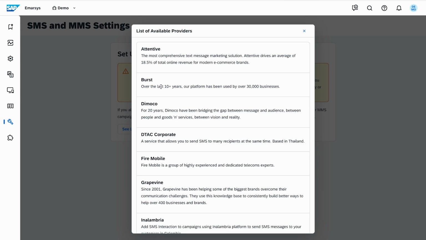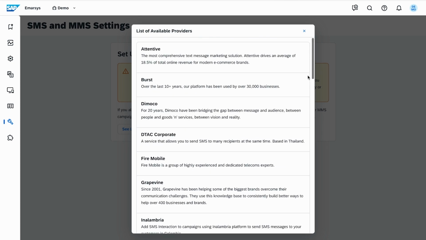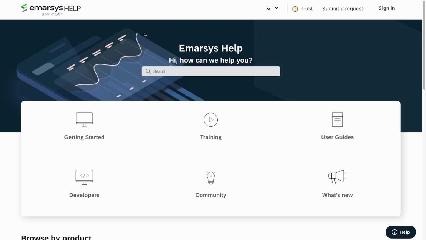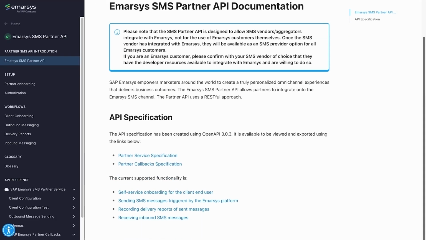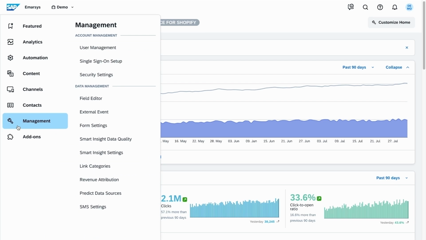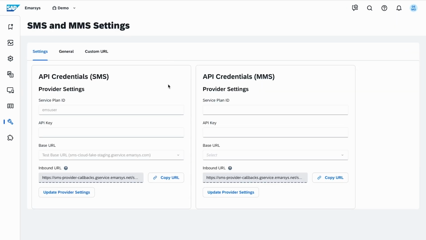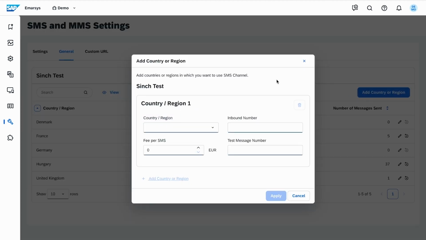All SMS vendors that have integrated with Emarsys are listed in the list of providers. Should the desired SMS vendor not be listed, Emarsys offers a partner API to allow SMS vendors to integrate with SAP Emarsys customer engagement. Once your provider is set up, under Management SMS Settings, you can add countries or regions and define additional settings like inbound numbers, fee per SMS, and test message number.